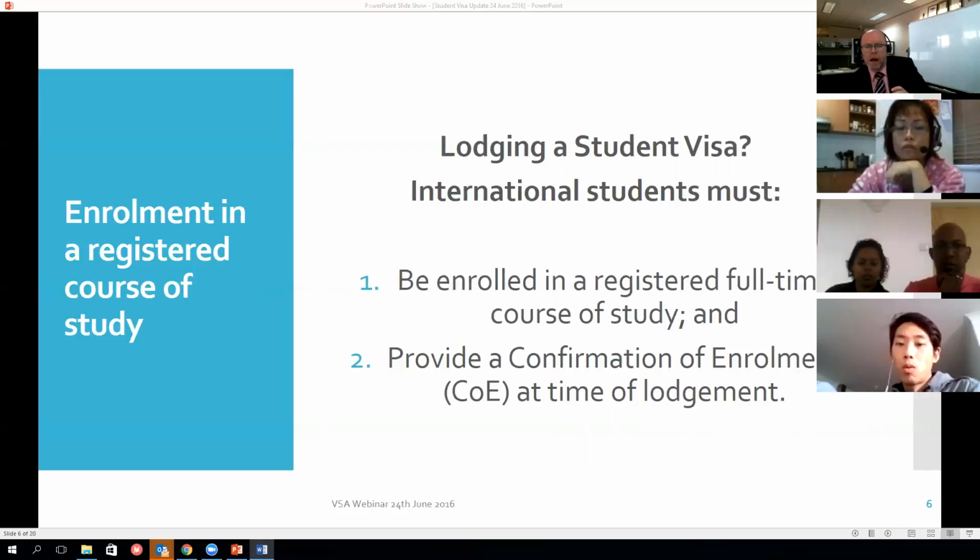Okay. Before you can apply for a student visa application, international students will generally need to be enrolled into a registered full-time course of study, and you're going to need to provide a confirmation of enrolment when you lodge the visa application. For students in Australia, it may still be possible to lodge the visa application with an invitation from a college, but you will need the confirmation of enrolment before the application can be finalised.